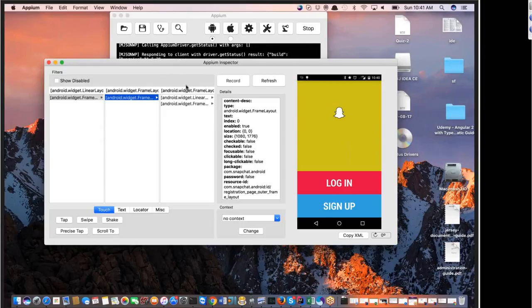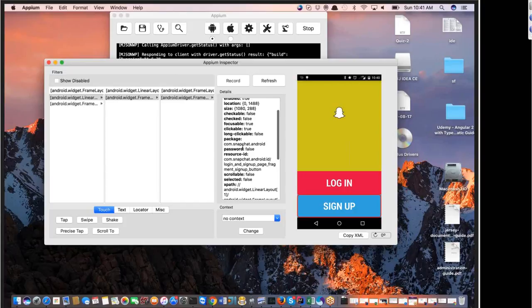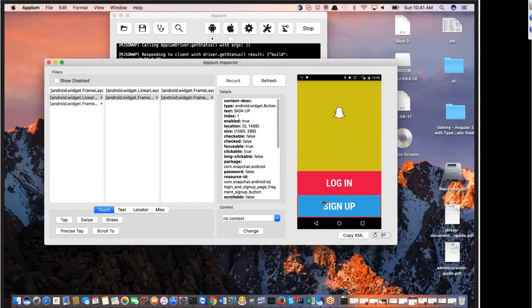Okay. So to inspect elements, you can simply click on it, right? If you click on the sign up, it gives you the ID or resource ID or package. Okay, this is for sign up. This is for login.